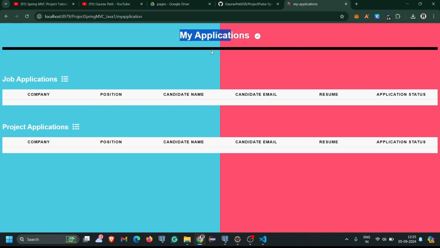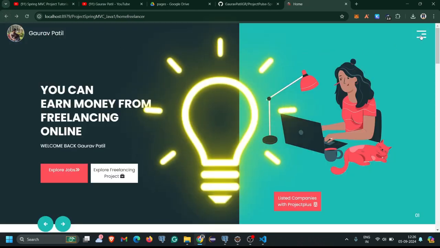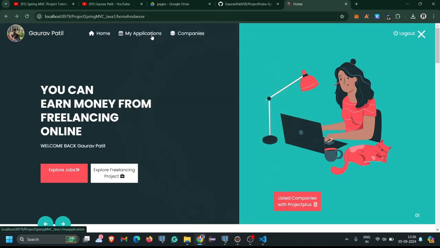Now we have to show here our job application as well as the project application. So for that, how can we show that particular thing here? Think about how we can show our own data on that particular page. You have to think about how you can do it yourself.